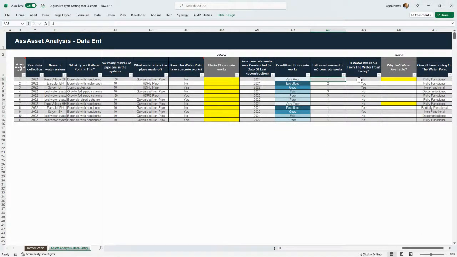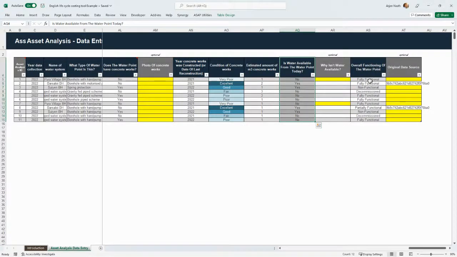And then the final question: is the water available today? And what would you say is the functionality? If it isn't available, please do fill in why isn't it available. And if you want to give reference to the original source of information, fill it in here. This could be the mwater or WPDX or your Excel file.